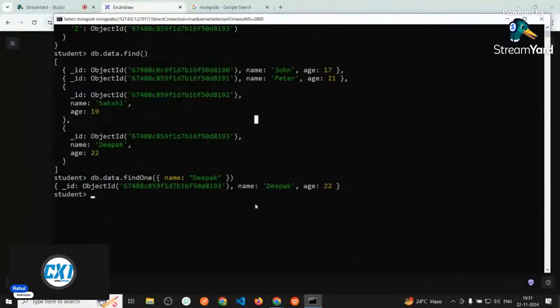Now let's understand. Suppose Deepak told me that, sir, my age is not 22. Now my age is 23. Please update my details, sir. So how can I do that? We can also use the same approach. db dot data dot. I want to update only a particular document, right? Only Deepak's document.